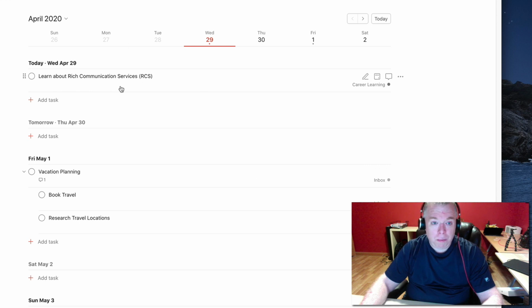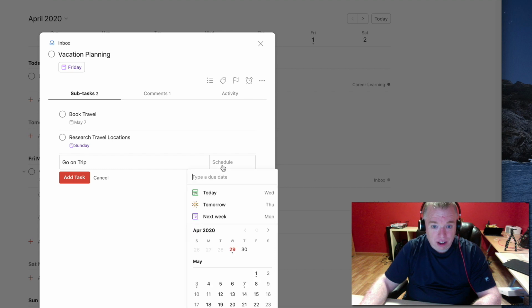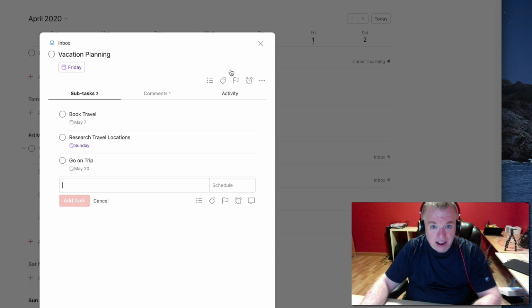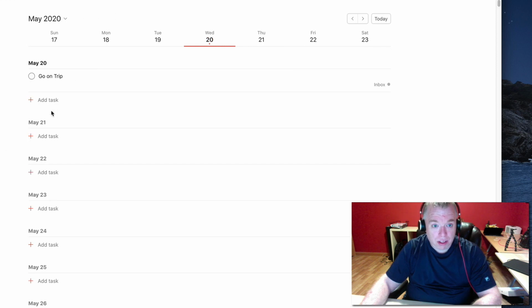I can edit all the tasks just like I normally do. So I can come into this vacation planning one. If I wanted to add a subtask, go on a trip, I can say that I want to schedule that for May 20th. I can hit add task and then exit out. And let's say I wanted to confirm that it happened on May 20th. I could go to May 20th, and now I see go on trip, right? So it's really cool how you can manipulate your tasks using the upcoming view.